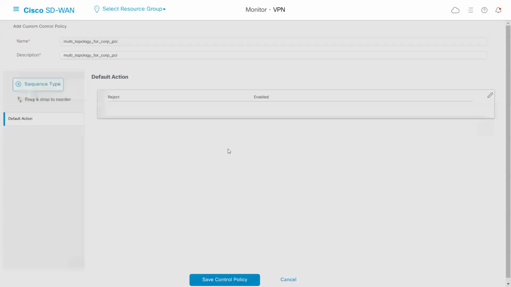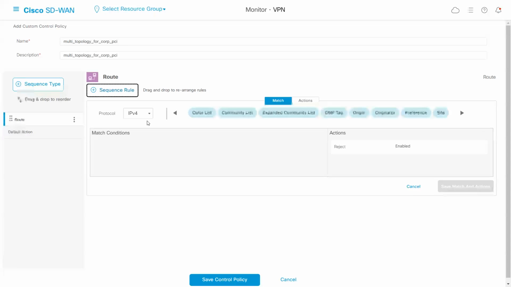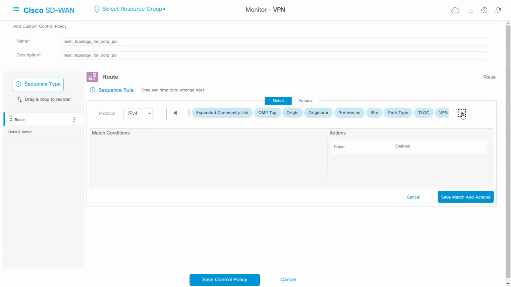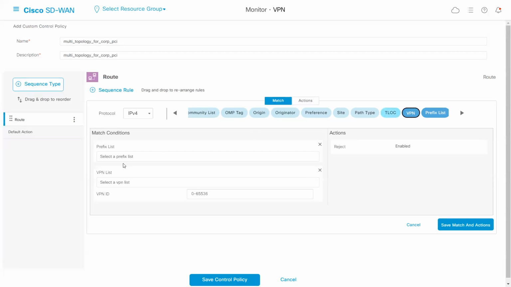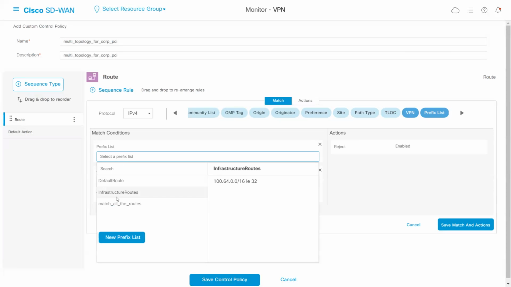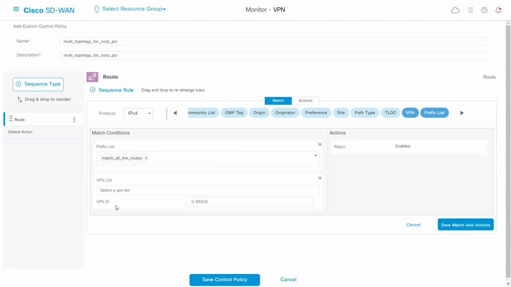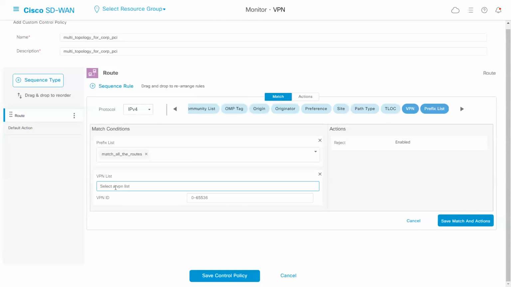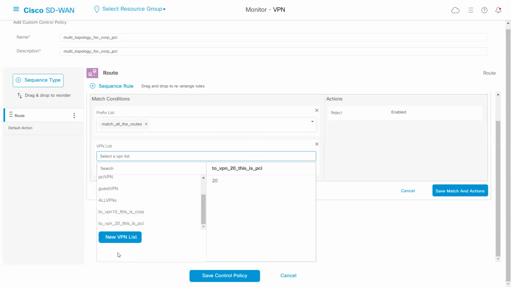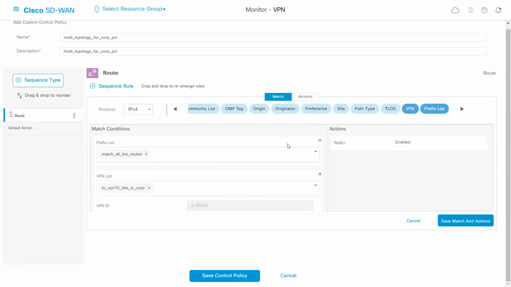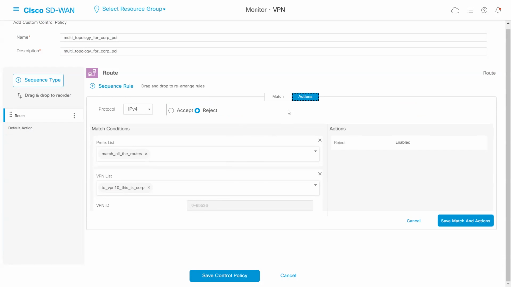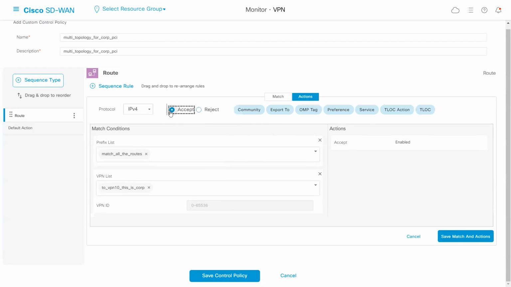I want to match the route. Match the route for what? Now we can go and select the prefix and VPN. So match the route for all the routes, for VPN 10. So VPN 10, and then what action? Action that accept, on top you can see reject and accept.